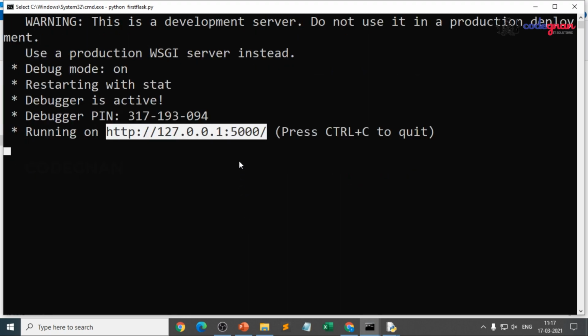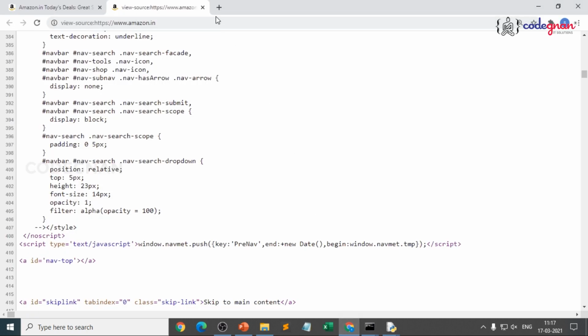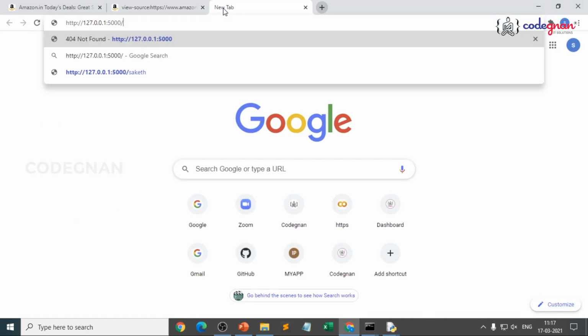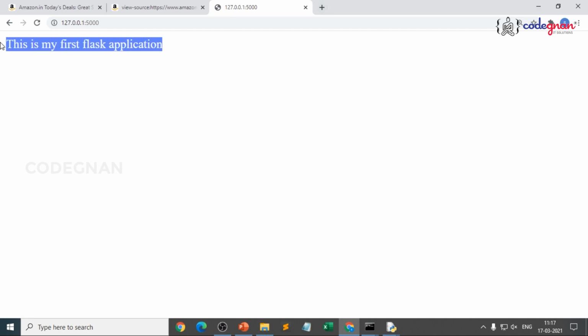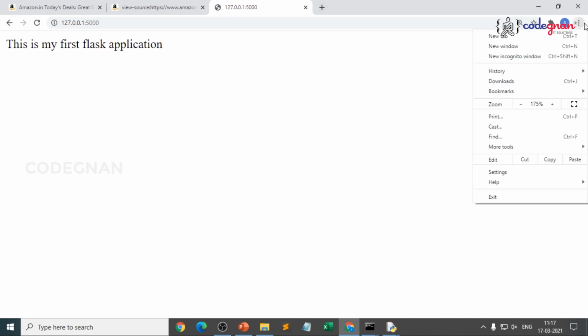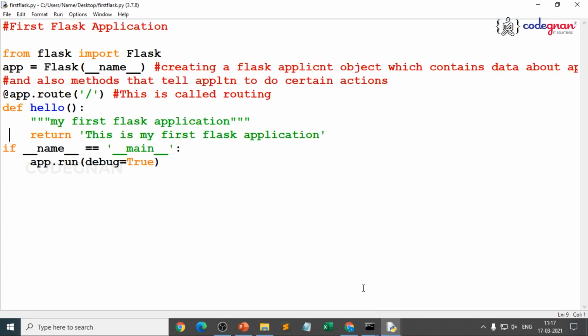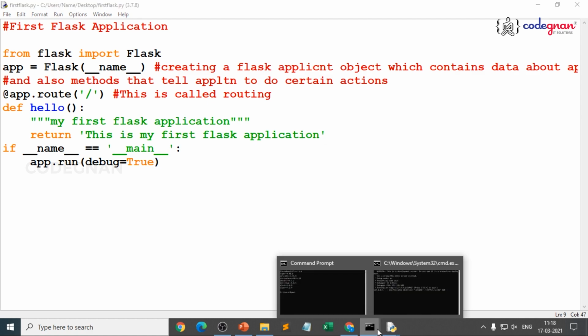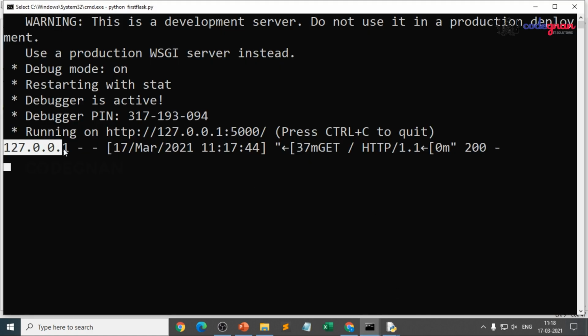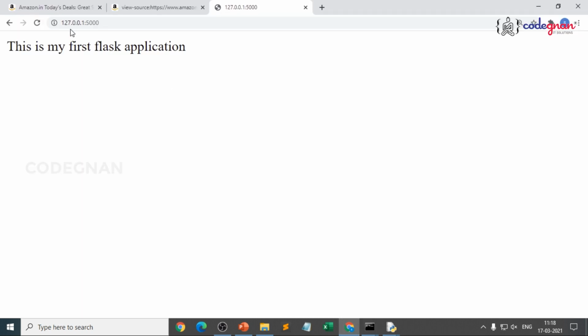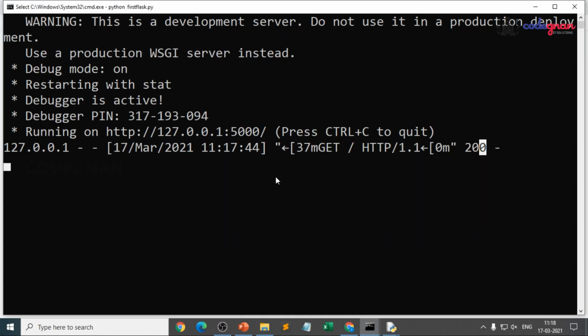So what do you do? You copy the URL, go to the web browser, paste the URL over there and hit enter. You can see this is my Flask application, and if you want, I can maximize it. That's how you see whatever result you gave in your function return. You can see the same in your command prompt: this particular location and the request is 200. Even when you refresh the web page, the request will be fetched and it will take some time to give the result.